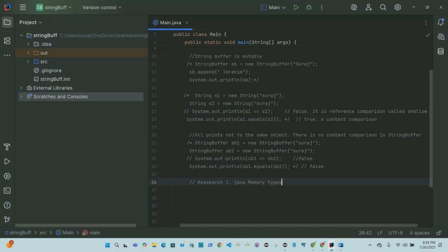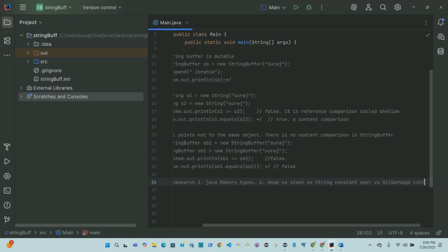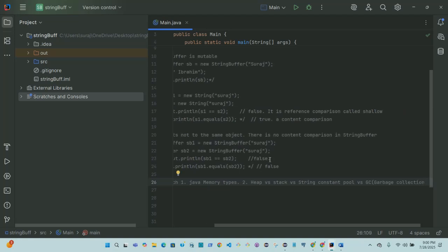Check heap versus stack versus string constant pool versus GC, garbage collection.